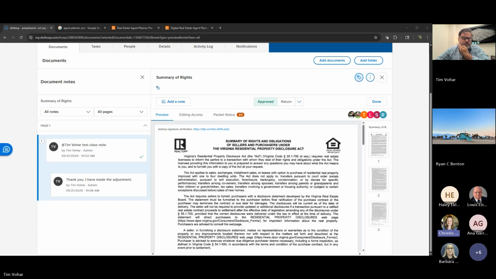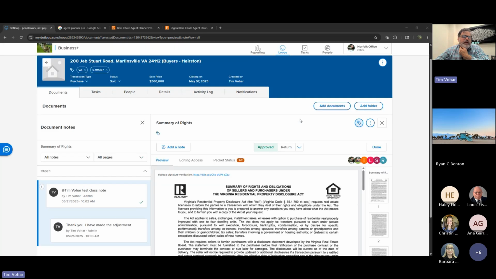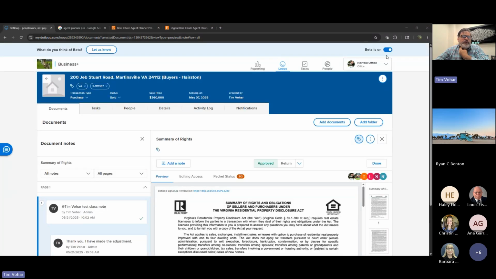How do we switch it over to beta? Right up in here in the upper right-hand corner should be a little toggle switch that says beta is on, and there's a little blue bar on mine. I'm not sure what color it might be on yours. I think it's just for screen resolution, your screen setup.